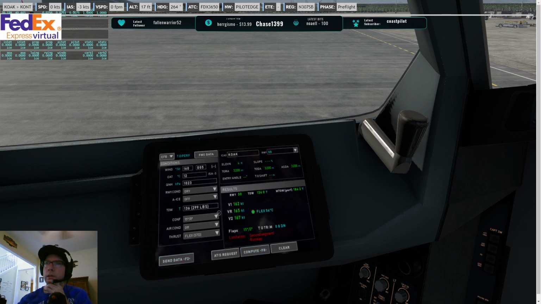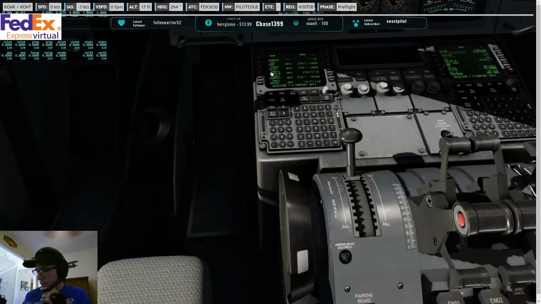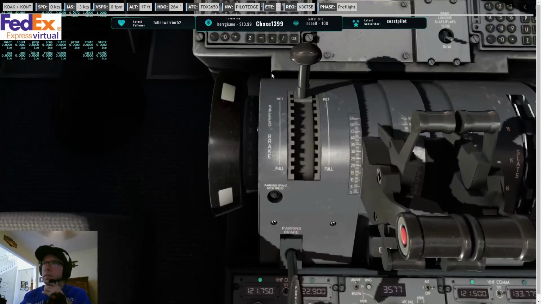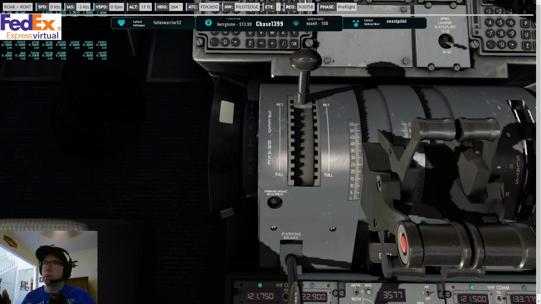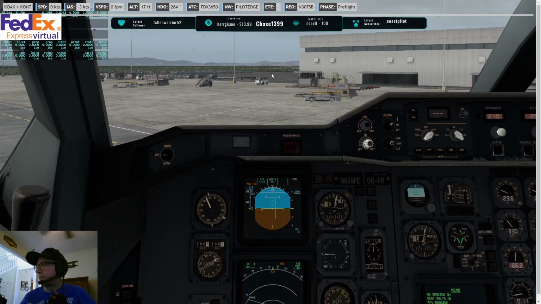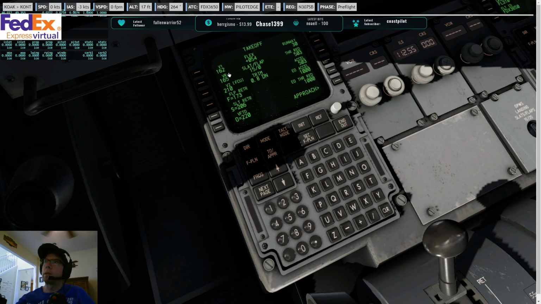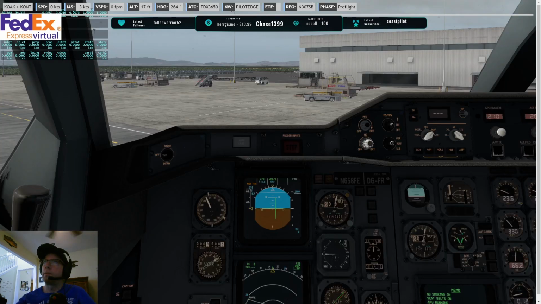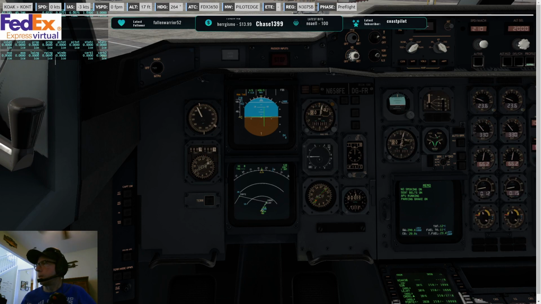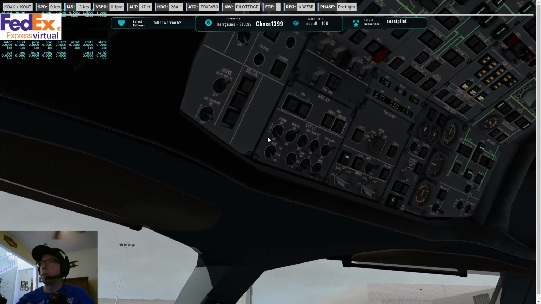Then we're going to send data to FMC. Flex 54 down. Trim is down 8, so we'll trim down almost to 1. And all that is good for takeoff. We're going to VR at 165. That's fine. And we'll come up here.